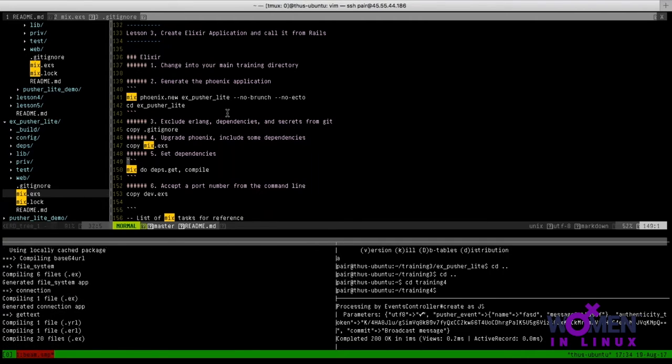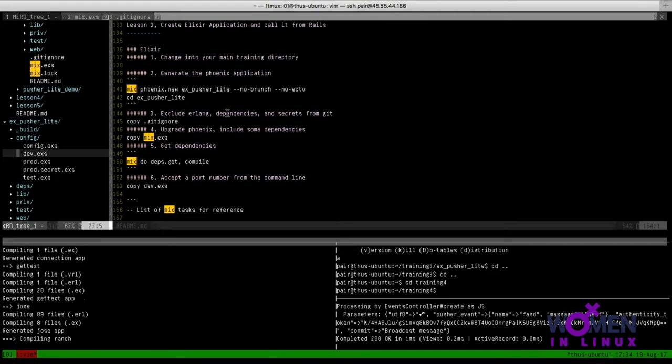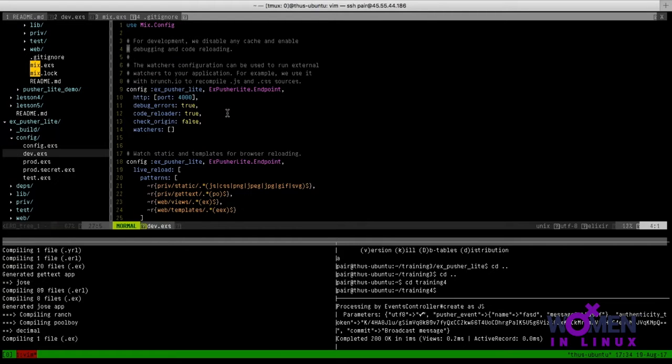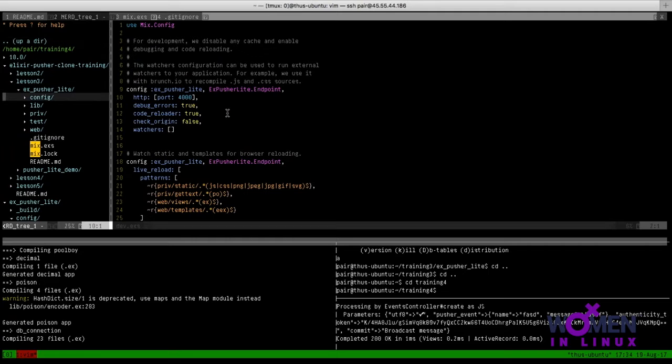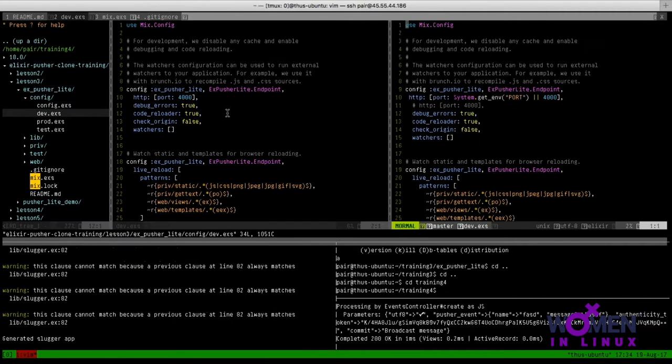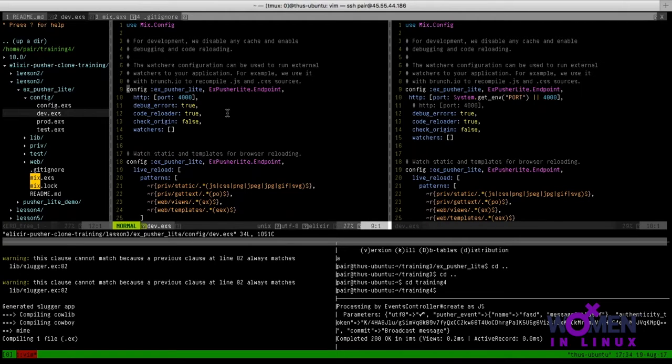All right, once doing that, I'm going to go ahead and look at the devsecret file. We need to modify the port. We want to be able to change the port at the command line.